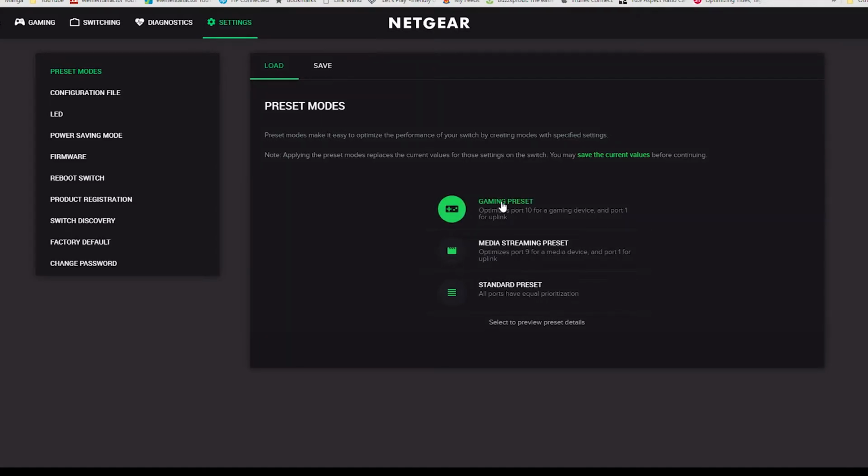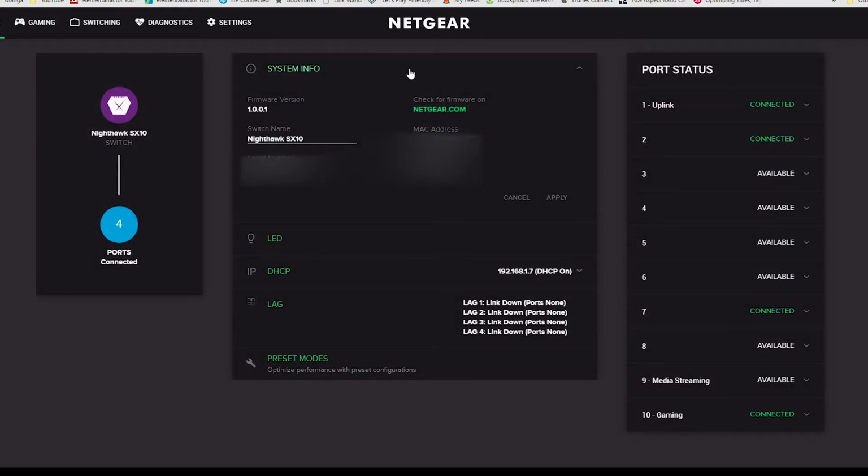If you want to give certain ports more priority than others, I'm not too worried about it right now. That may be something down the road. But again, we go back to the home spot. That is what you get for LED. If you want to change anything else up here, of course, you got presets, everything else.